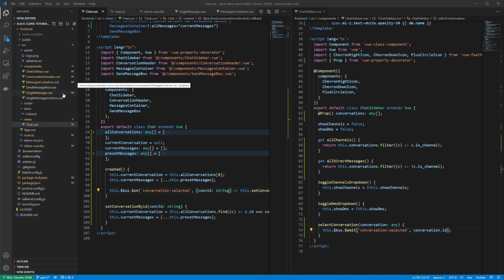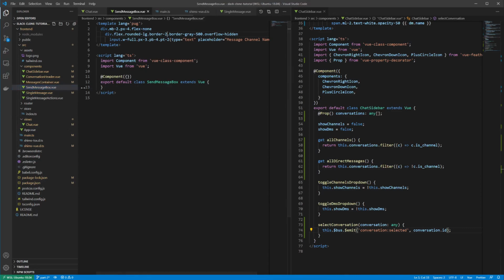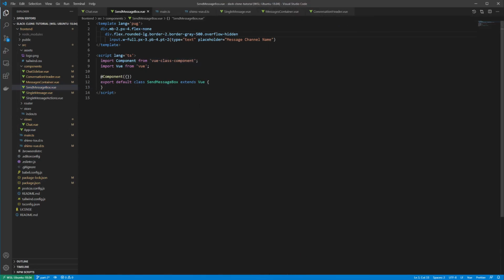Okay, so now let's define the logic for sending a message. For that, we're going to go to the part where we type the message, which is the send message box, right? I'm going to close this out. And so what we want to do here is every time someone hits enter on this input field, we want to send the message to whatever current conversation is going on. We want to put it there, right? So we're going to add a few things here. First, we're going to add a variable called message text, and we're going to bind it to this input field. And this is pretty standard Vue stuff, so I'm not going to explain that too much here.